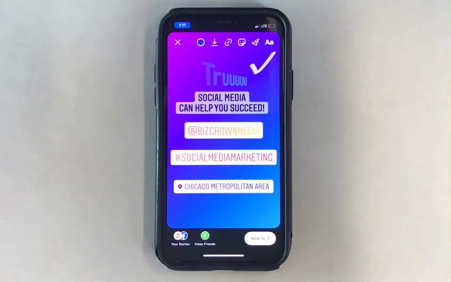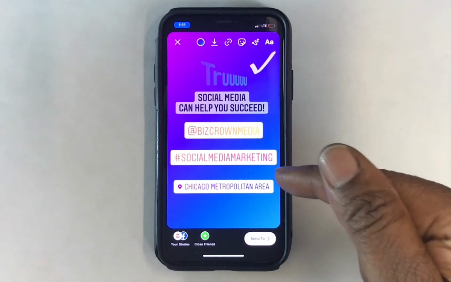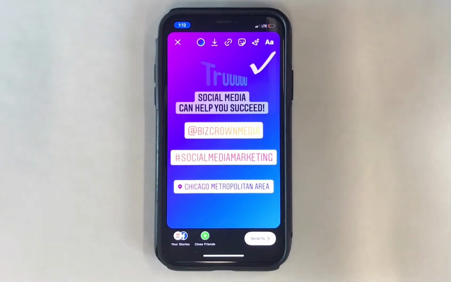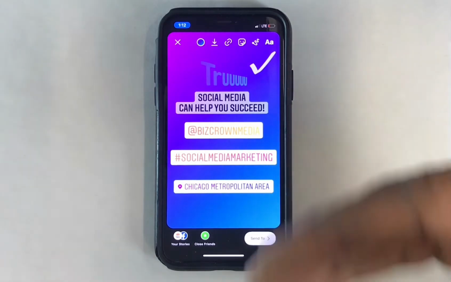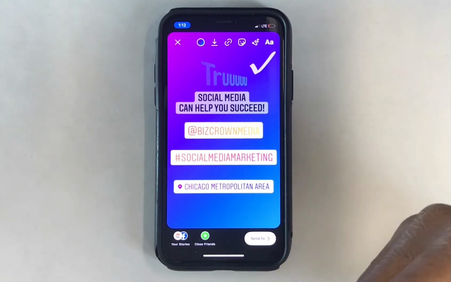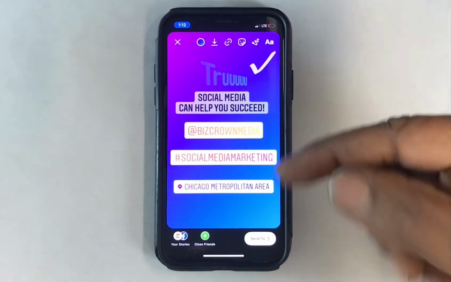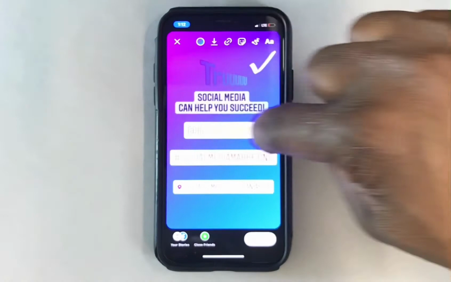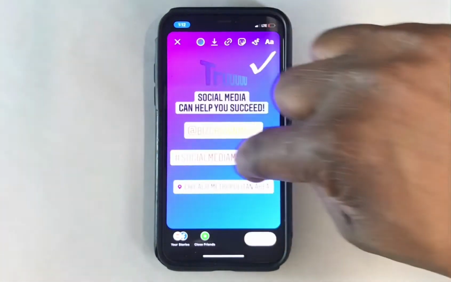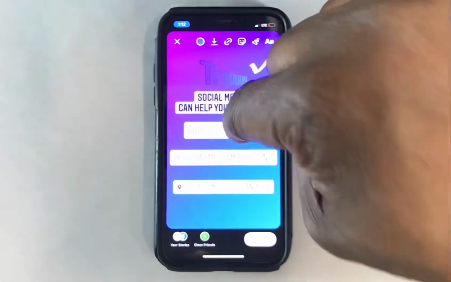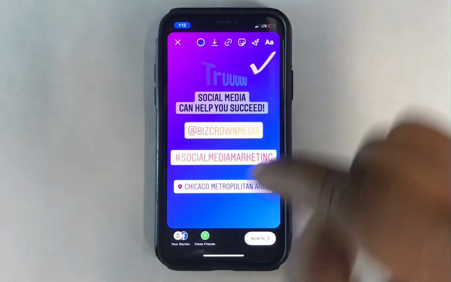That's a message we want to pass out there to help people. At BizCrown Media, this is our business, social media marketing, which is where we tag, and then we are in the Chicago metropolitan area. And now we have a perfect post that's ready to go out there from a business standpoint for us, because it's not just pictures that aren't doing much. We have what captures the view, what links us to the location of the business, what links us to the industry of the business, and what links us to the area.